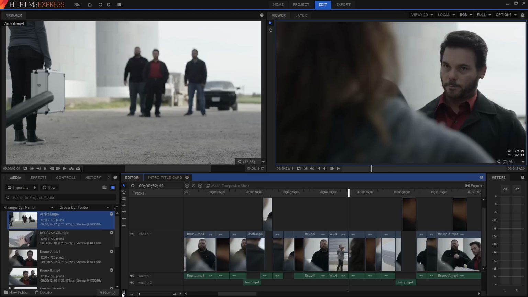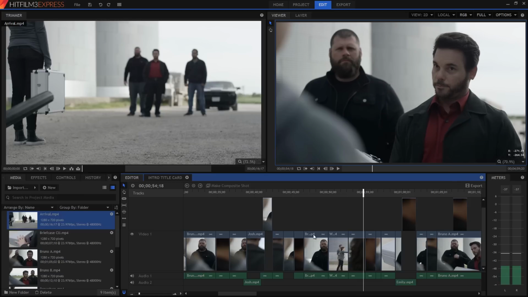Finally, we have the Snap tool in the form of this little magnet down here. This can be toggled on and off with the S key, which is definitely a shortcut worth remembering, as you're likely to want to switch it on and off multiple times throughout your edit.